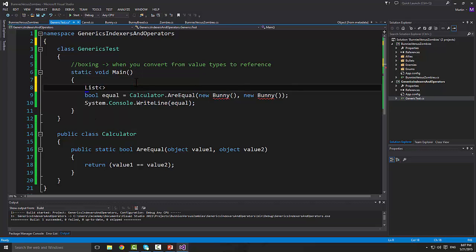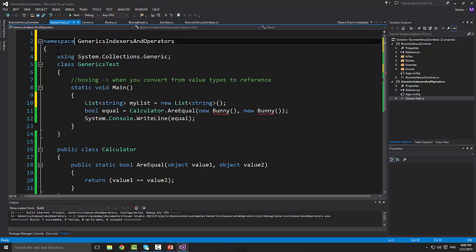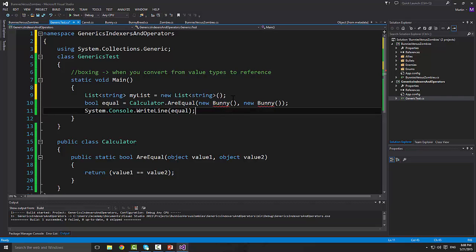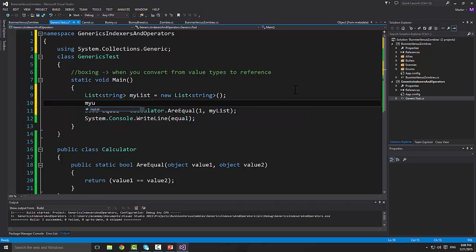So list of, yes, there is. List of string, and I want to say my list equals new list of string. Since I don't have any usings, I have to generate them as soon as I need them, not before that. So Control X, and let me get back here. All right, now let's remove the bunny and do one with my list. Let's fill this one with something. So myList.Add and say ABC.